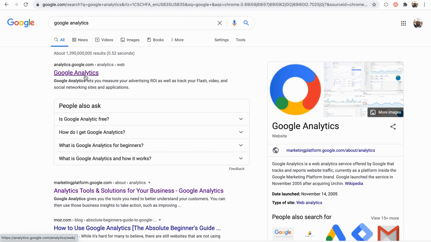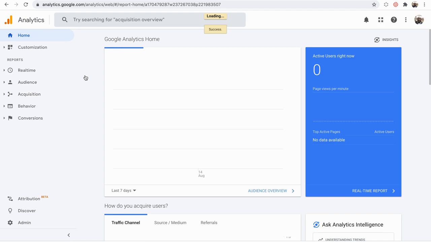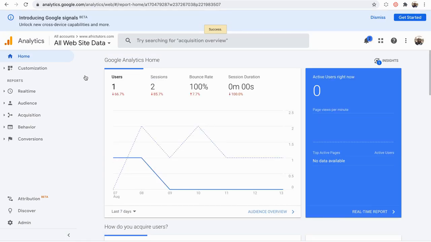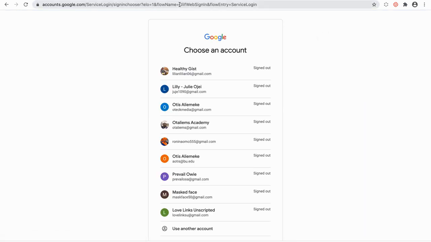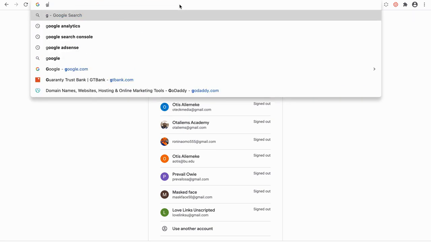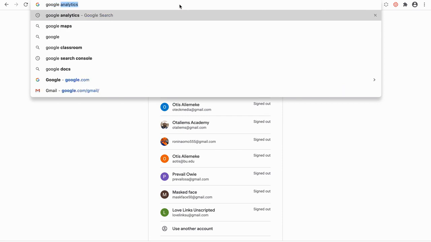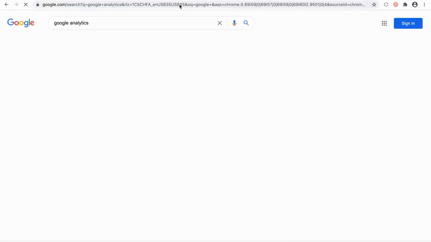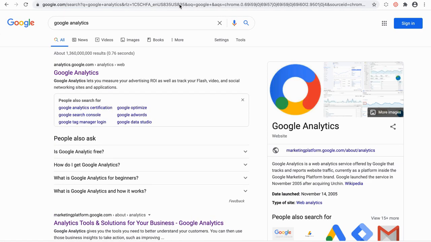Once you have a Gmail account, all you need is to click Google Analytics, and because I already have an account, it takes me straight into Google Analytics. I'm just going to pause here first, because I want to log out and show us how to actually log in. So I'm going to go into Google. Okay, so I'm going to log into Google Analytics.